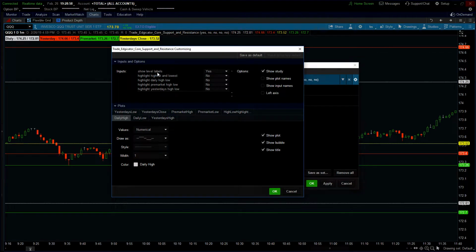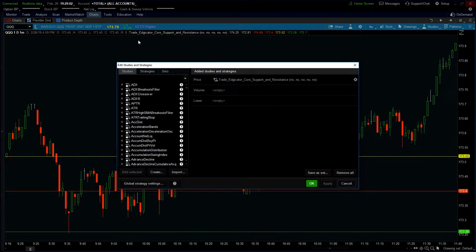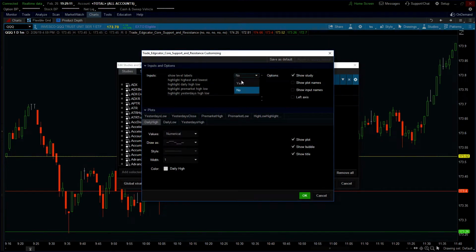You can see we have an option for Show Level Labels, which basically is just going to turn off those labels. It's going to keep the lines and everything, all the support resistance lines and bubbles, but you can turn off the labels if you don't want them. And then, as I mentioned, you can actually change the colors.